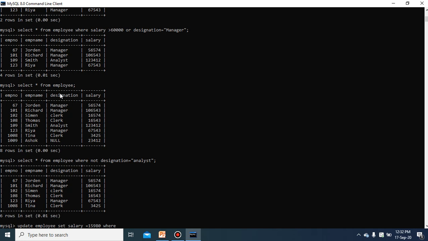If you write where designation equal to clerk, then all the clerk salaries will be updated with 15,980. So you have to be very careful when you specify the condition with the help of where, which record you want to modify. So I will modify by EMP number. This will be the safer side because the employee number is numeric and unique, because it is the primary key.